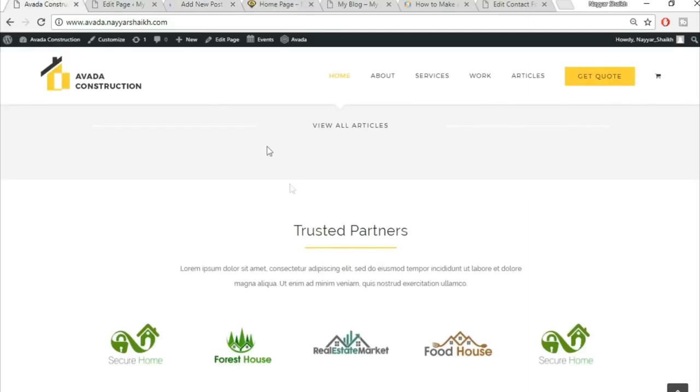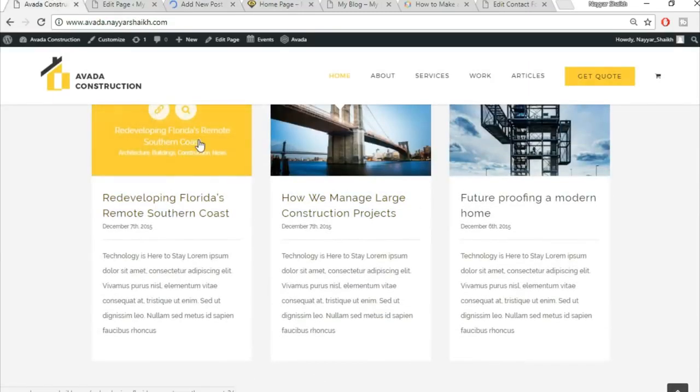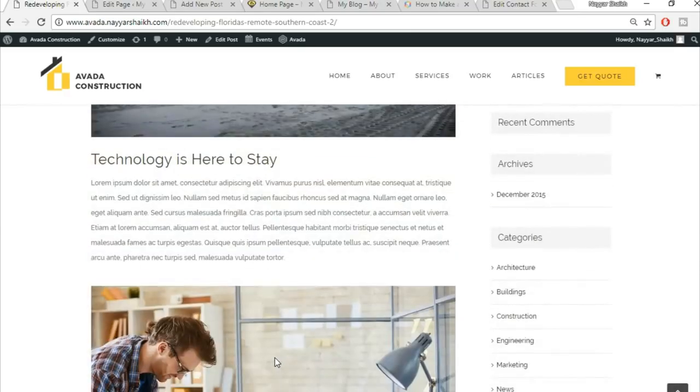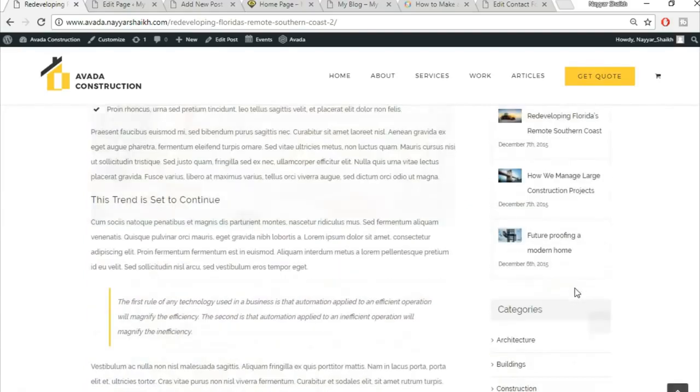Now let's see how a post looks like. First of all, let's open this thing. Okay guys, as you can see, this is how a single post looks like. This is the title. If you remember, whenever we create a new page, we were hiding the page title. If you don't do this, this is how it looks like. But in a post, we don't have to hide the page title because we want people to know what is the title of the post. Okay, so this is the page title. We have our post over here and this is the sidebar.